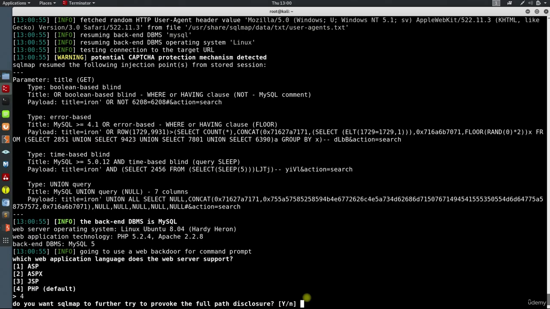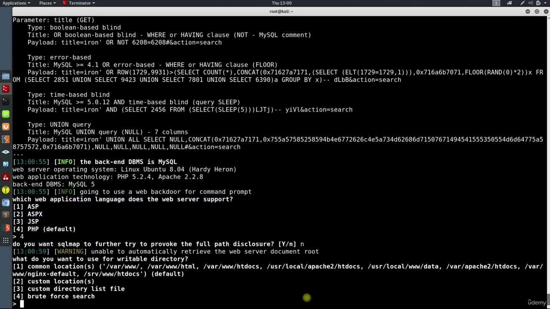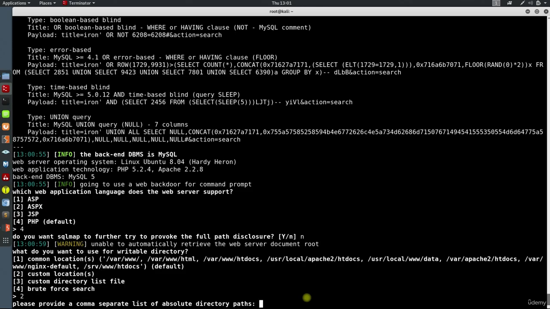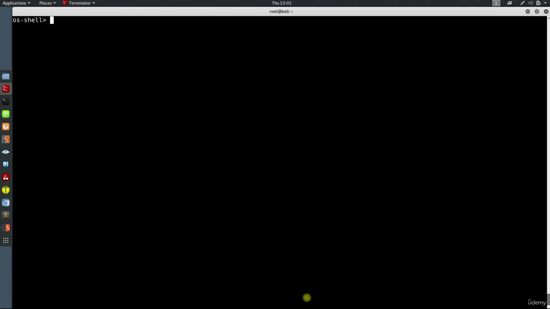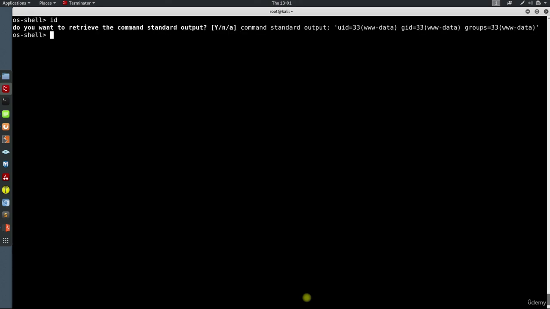So choose four and no. Choose to provide the writable folder, and type /var/www/bwapp/documents. Okay, so we get the operating system shell. Now you can type the operating system commands. And it looks like it's a Linux server, so I'm going to be typing these ones.